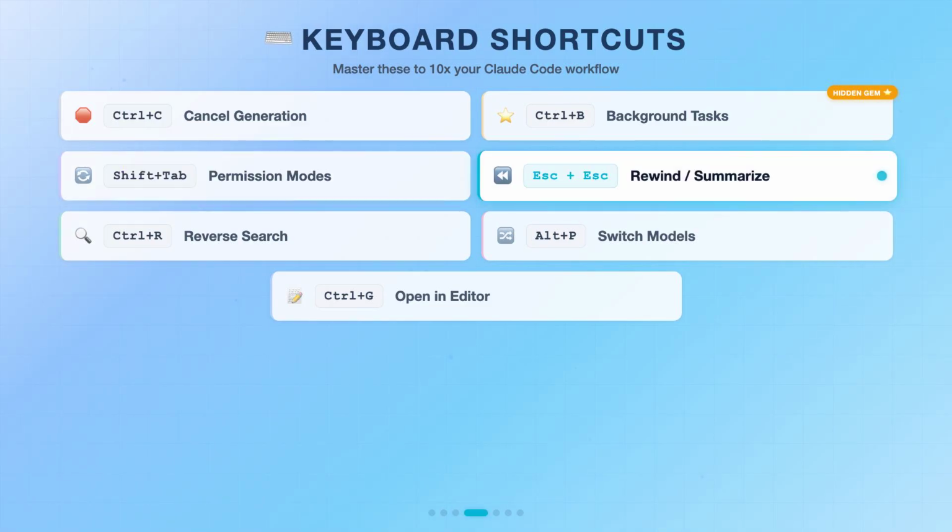Shift+Tab cycles through permission modes, switching between auto accept, plan mode, and normal mode. Double press Escape to rewind or summarize from any point in your conversation. Ctrl+R opens reverse search to find previous commands. Alt+P switches models instantly without clearing your prompt. And Ctrl+G opens your current prompt in your default text editor, perfect for writing long, detailed instructions.